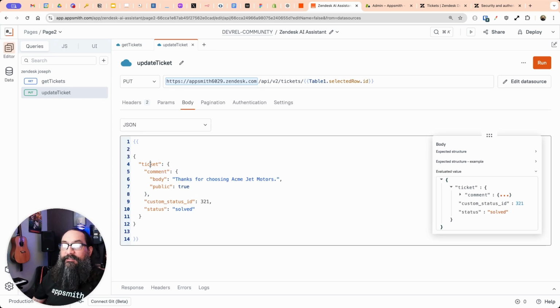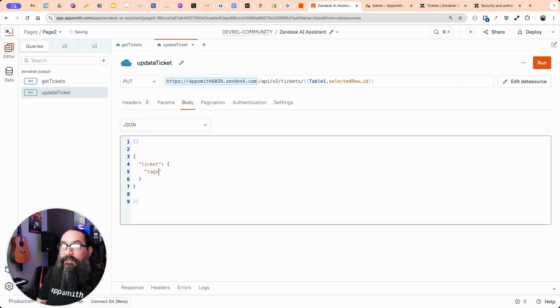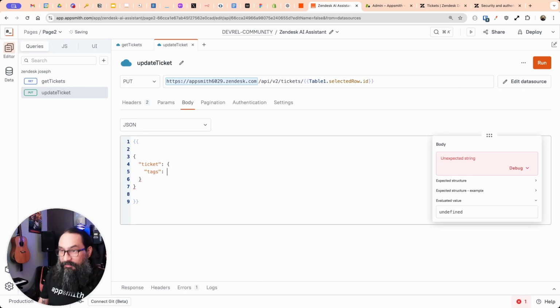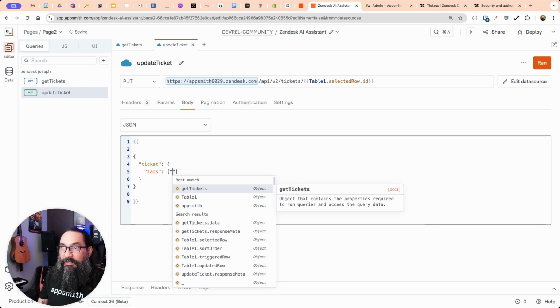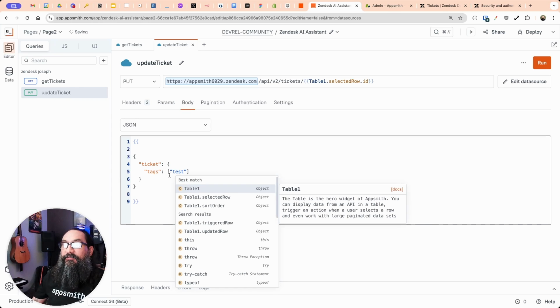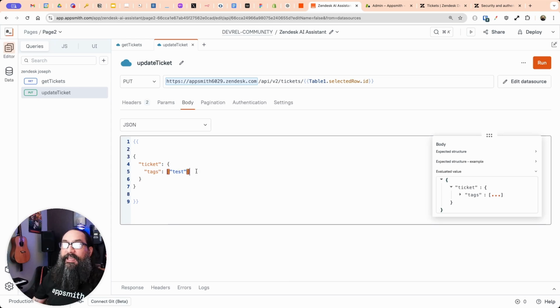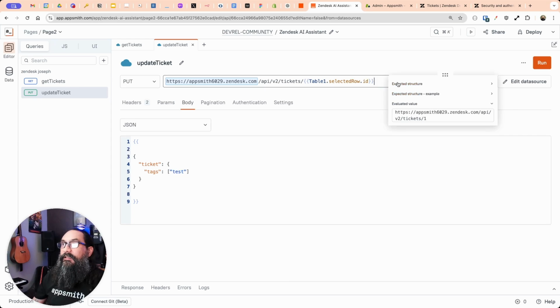Okay, so we have a ticket and then some property. I don't think we need these properties, but I do want to keep at least one. I'm going to just do the tags. So we'll get rid of all this. And then we're updating the tags property, which is an array. And it'll have some number of strings in here. So I'm just going to try to add a test tag to the first ticket here. It is ticket number 1.